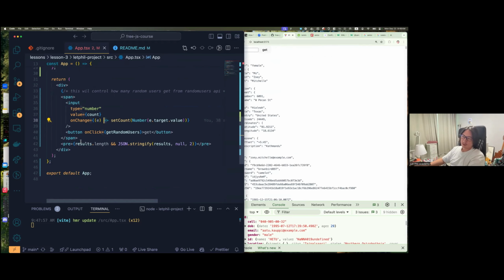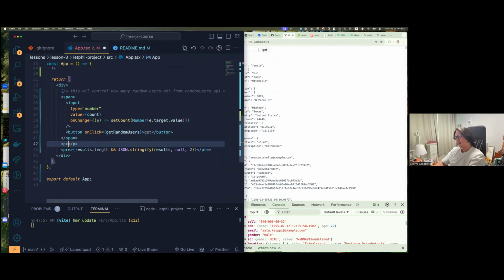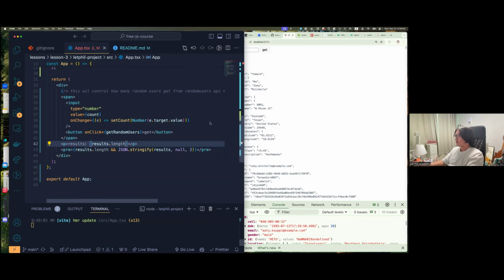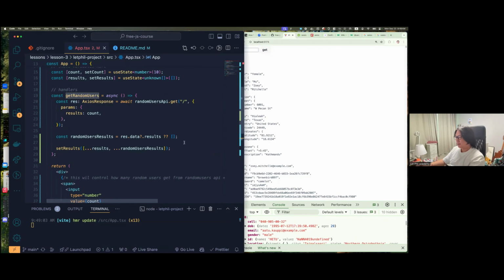So let's make sure that's true by putting some kind of p tag, and then that's gonna be results. Oops. Maybe results, and then this, and then results.length. Yeah. We see 30 results. We click it again, 40 results. Click it again, 50 results.